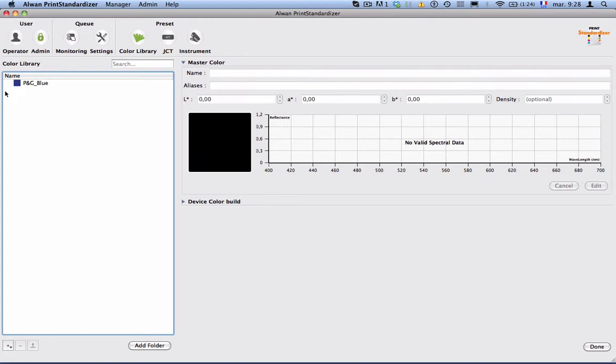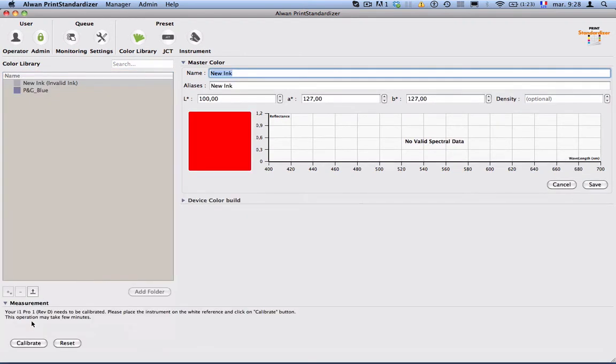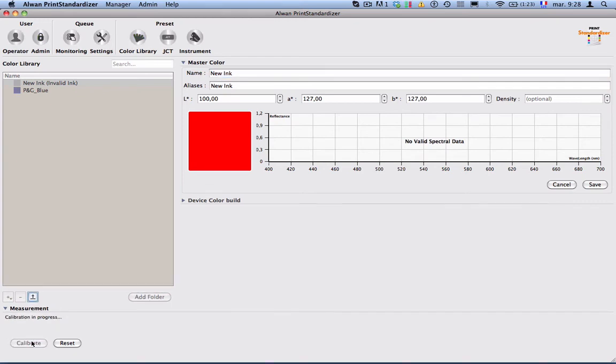But because LAB values are often not sufficient to define accurately a color, you might want to measure directly a physical sample. To do so, create a new color. Make sure that you have an instrument plugged into Alwan Print Standardizer. You can see here that I have an i1 Pro, but that needs to be calibrated. So I place my instrument on a white tile and push on Calibrate. Calibration succeeded. My instrument is ready to measure.